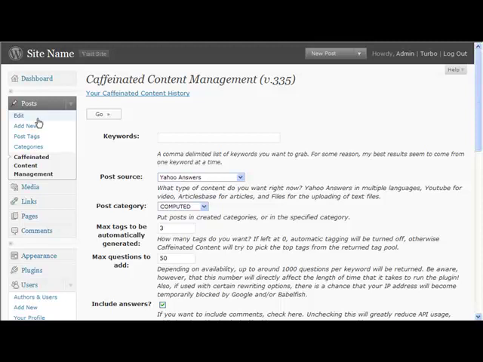Okay, now this is the clever part of it. Under Posts you have Caffeinated Content Management. Now what you can do is put your list of keywords in here. Having used this, it does seem better if you just put one keyword in at a time. It seems to work much better.